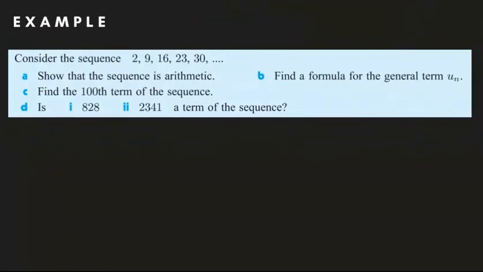Let's run through the question. So we've got a sequence 2, 9, 16, 23, 30. The first thing we're asked to do is to show it's arithmetic. If we're showing something's arithmetic, we're showing that there is a consistent common difference between the terms. So we can do that through subtraction.